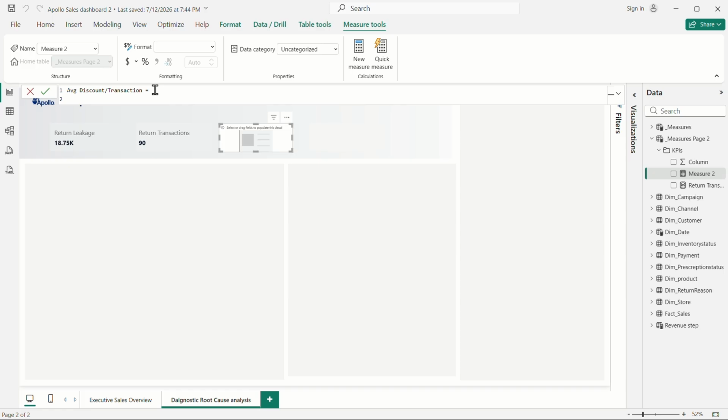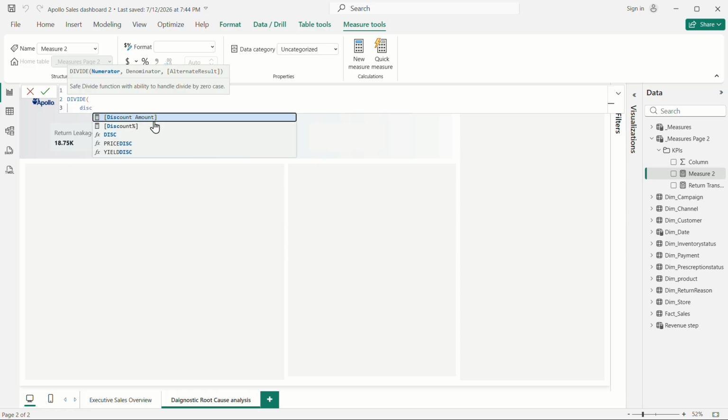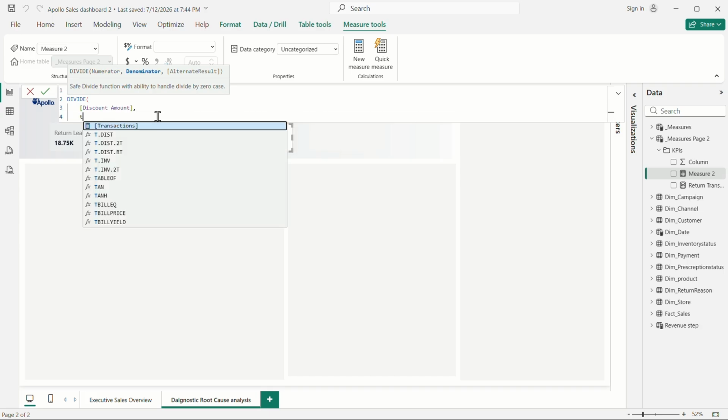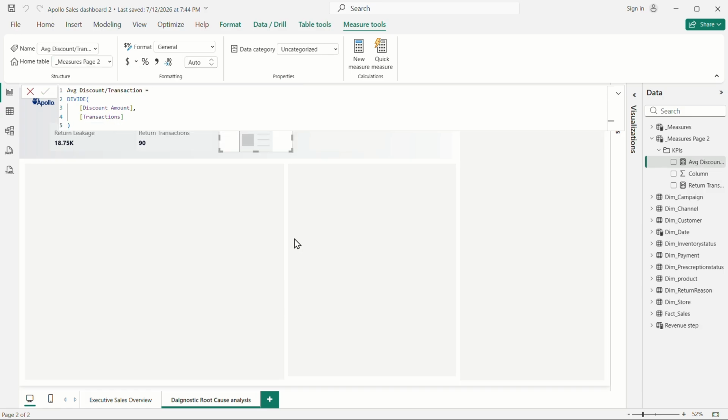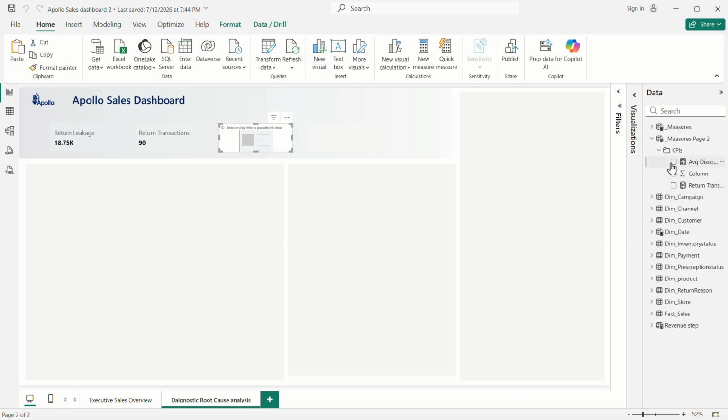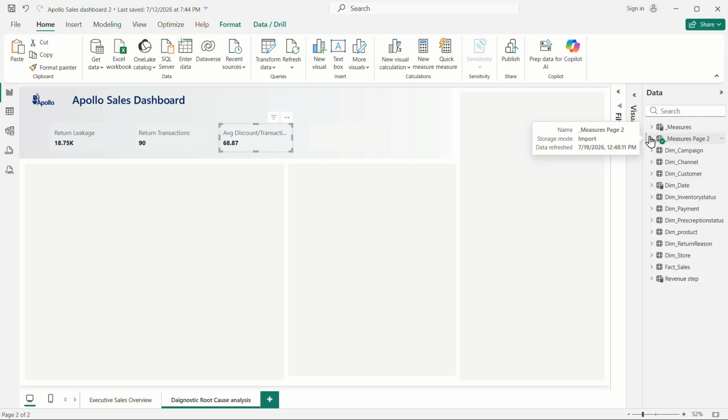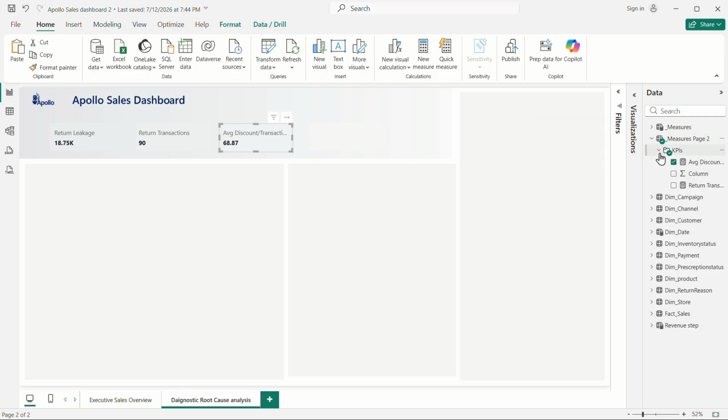So for that we will use the divide function here. We will divide the discount amount by transactions, so it will give us the average discount amount per transaction. Click on enter and add average discount per transaction. You can see the 68.87 amount is the average discount being provided by the company per transaction. For some transactions there may be a high discount, for some a low discount.